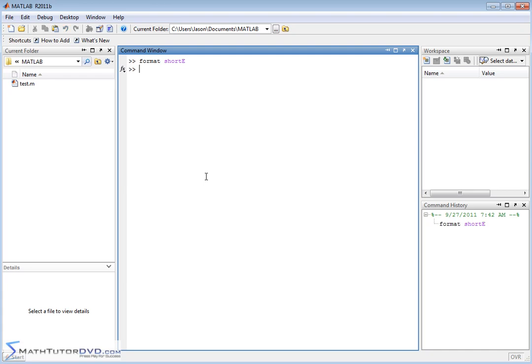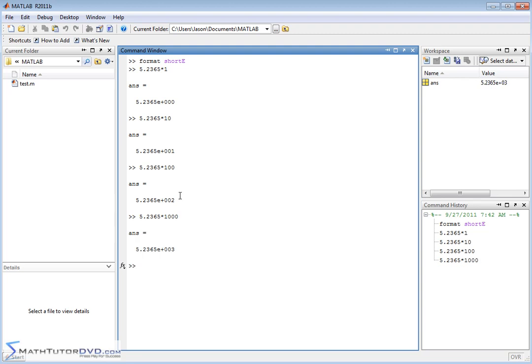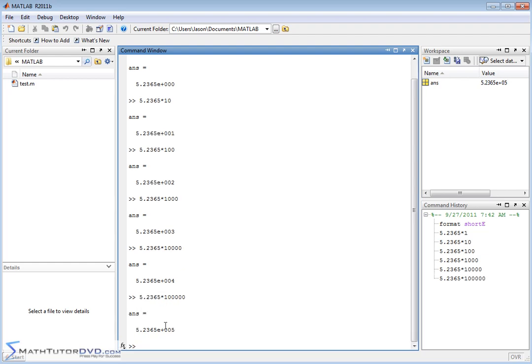Let it accept this, and the best way to show you this is just type in something like 5.2365 times 1. We all know that's going to be 5.2365, so we hit enter, you get 5.2365 times 10 to the 0. If we recall that and multiply times 10, then we're going to get 5.2365 times 10 to the 1. Multiplied by 100, it'll be times 10 to the 2. Multiplied by 1,000, it'll be times 10 to the 3. Add another 0, it'll be times 10 to the 4, and so on. So we can just keep adding zeros and we'll continue ratcheting up the scientific notation.